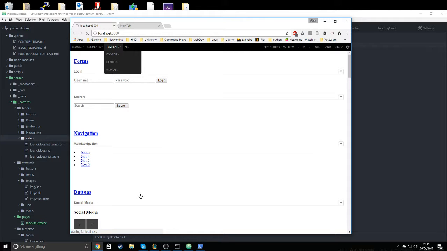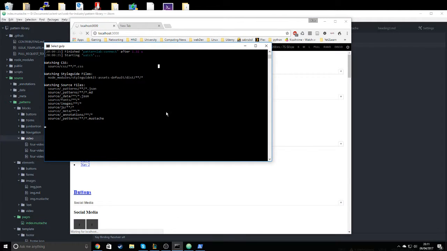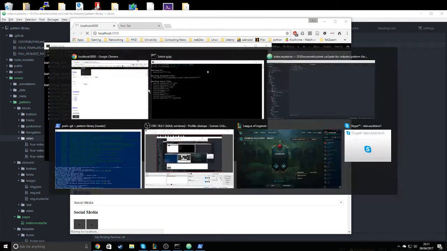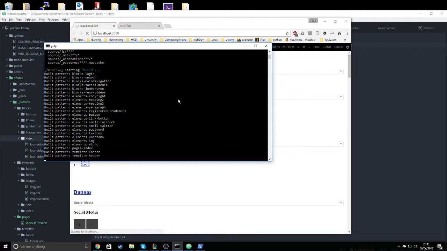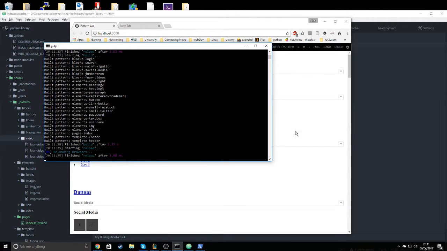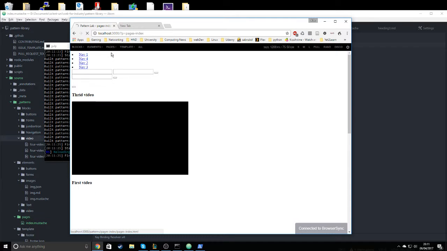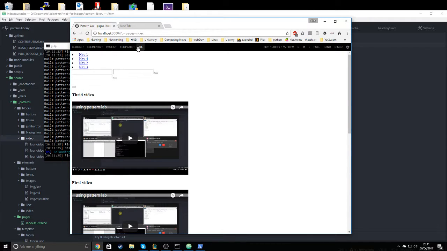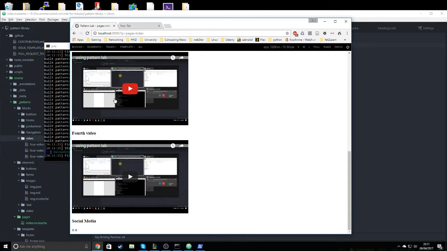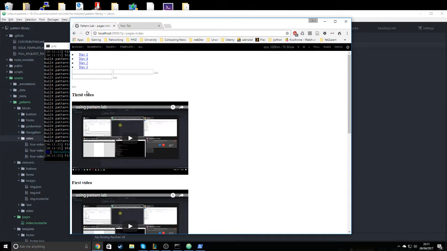So we'll refresh. Okay, I just needed to force the gulp to run. There we go, so now we've got our page, we've got our index page. And so we've got the header, which consists of the nav, the login form and the search form. We've got the footer with the social media and the copyright. The 4 videos imported, but it doesn't look like the Jumbotron is there.